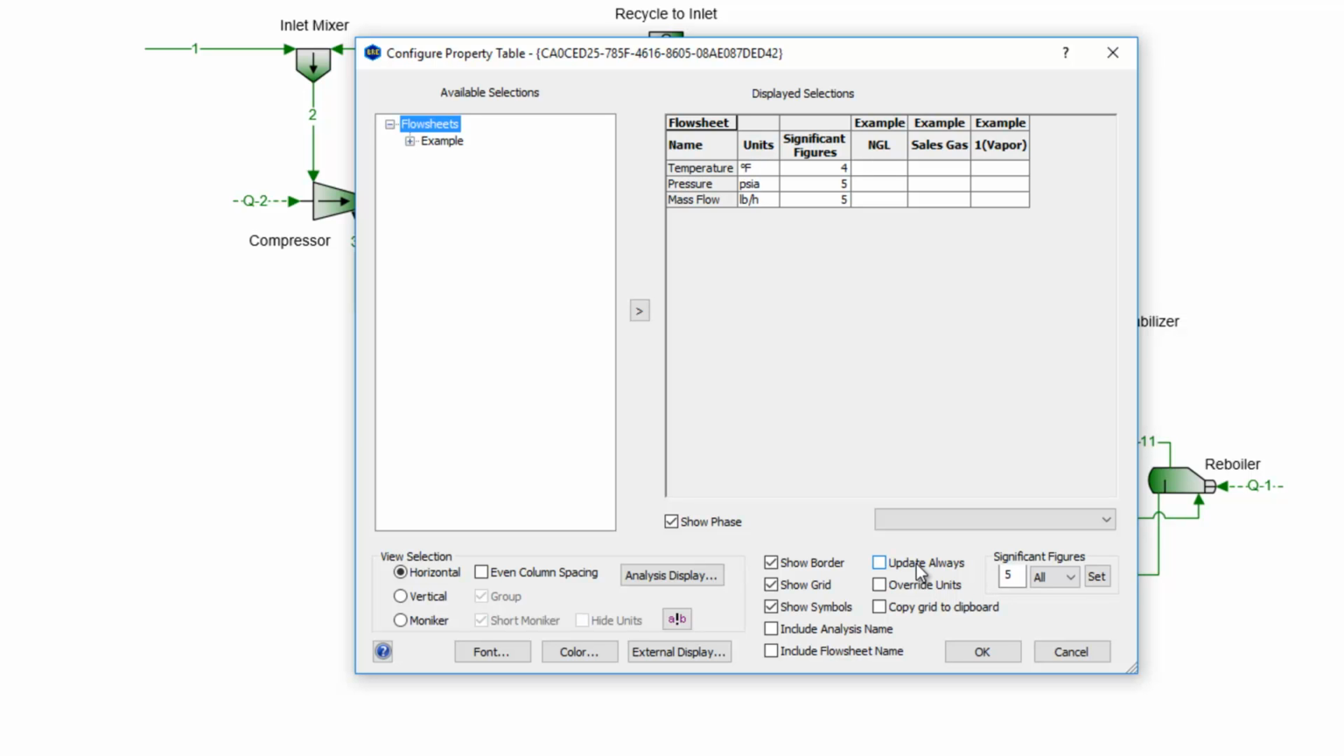But if you want it to continuously update, in the middle of iterations and things, you can select this update always option. Usually that's not necessary and that would just slow things down, so I'm going to leave that unchecked. The override units button will ignore the units that I've typed in above, and it's just going to use the default units set for our project.